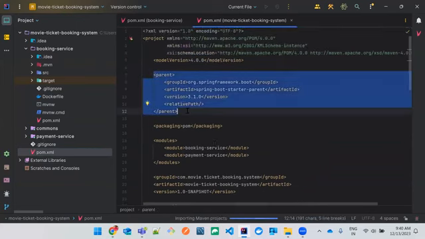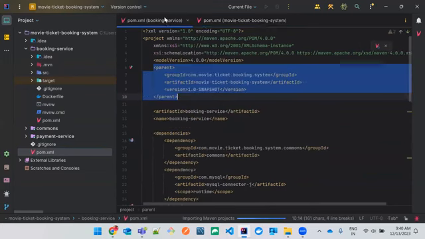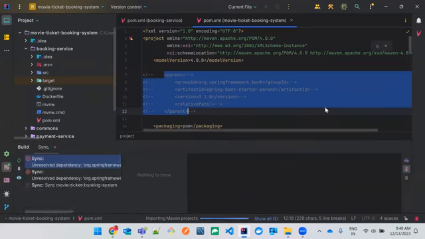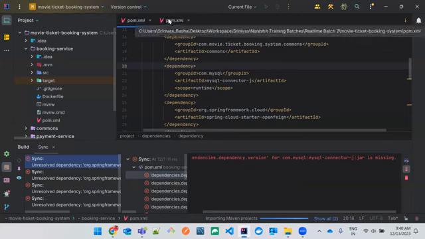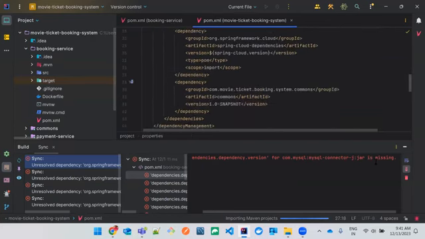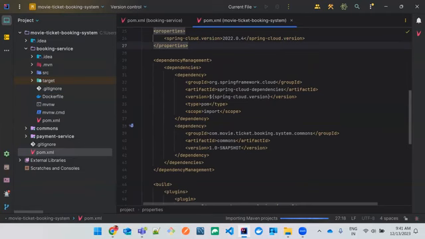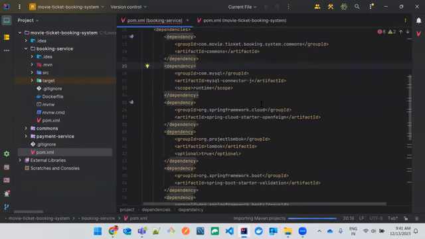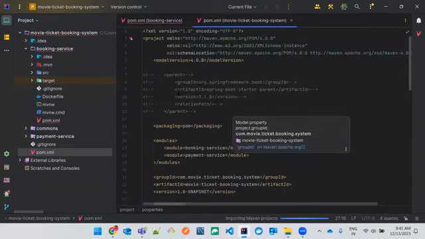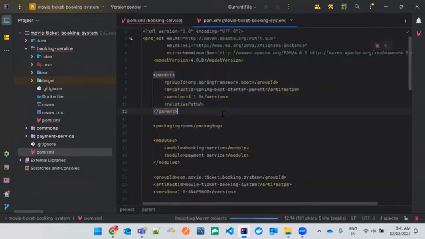Correct. Now, if I comment this out, you'll get issues over here. One second, I'm coming to your point. Just refresh it. So now you can see that. Right now, if you go to this booking service, all these dependencies show errors. The only reason is that when we add this parent, the child dependencies are available along with versions.